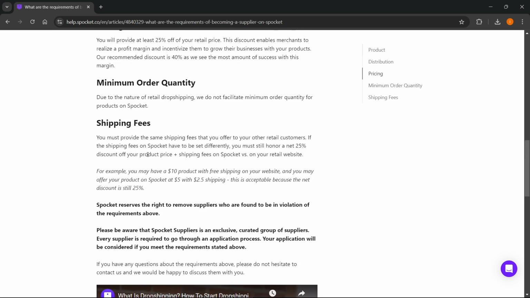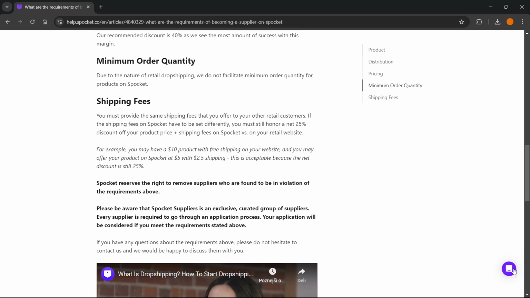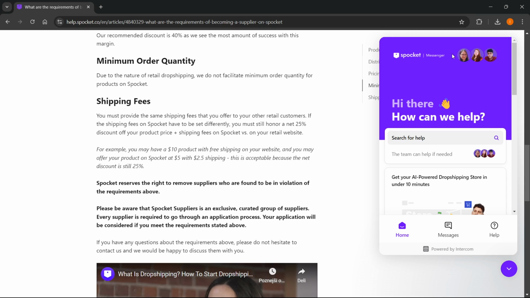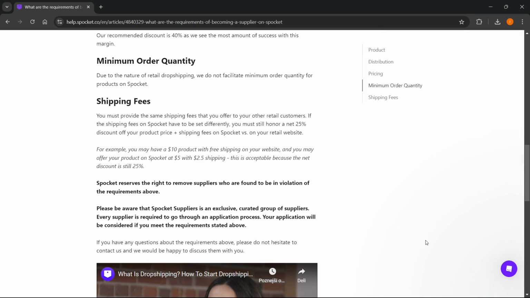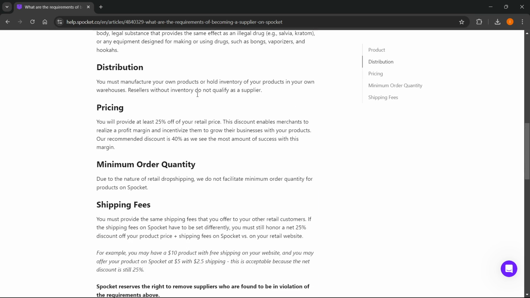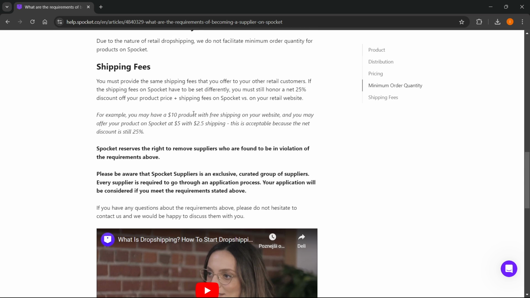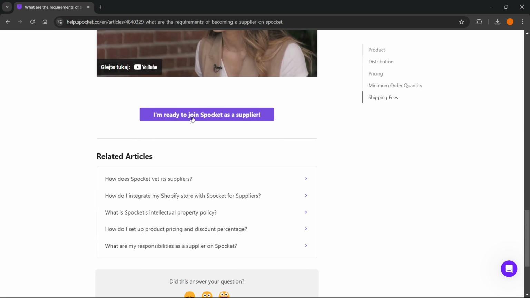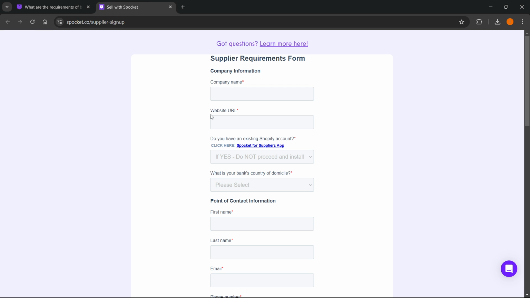And of course, if you have any other questions, they're available in this chat over here. So you can ask them anytime or just find the question there on their help center. And when you're ready to become a Spocket supplier, you want to scroll down to the bottom of this page where it says, I'm ready to join Spocket as a supplier. You then want to press this, and it will redirect you to this supplier requirements form.